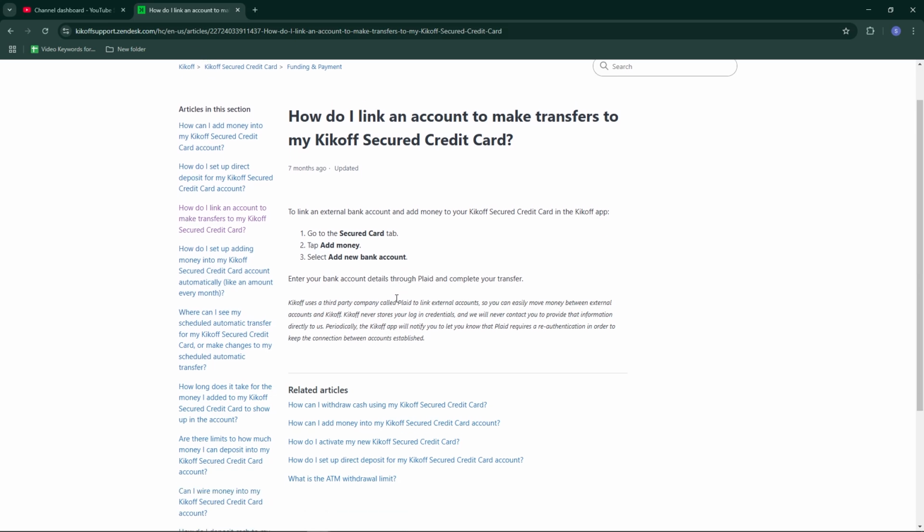You should receive a confirmation message within the Kikoff app. The funds should arrive in your bank account within a few business days, depending on your bank's processing time. That's it. You have successfully transferred money from Kikoff to your bank account.